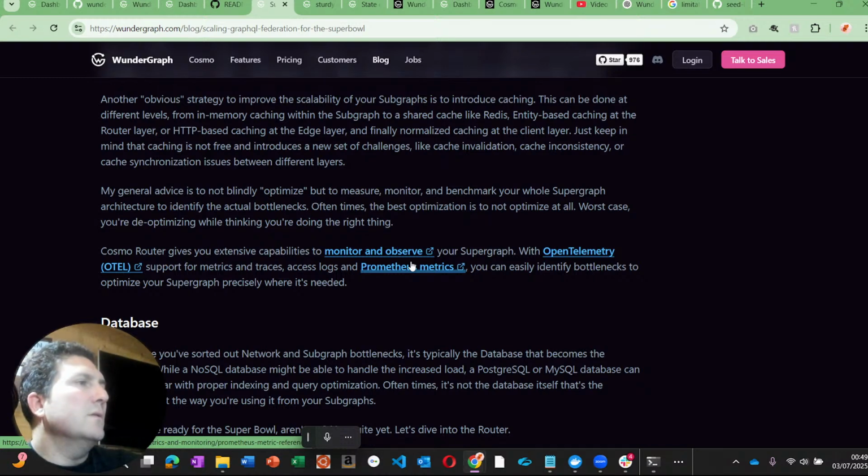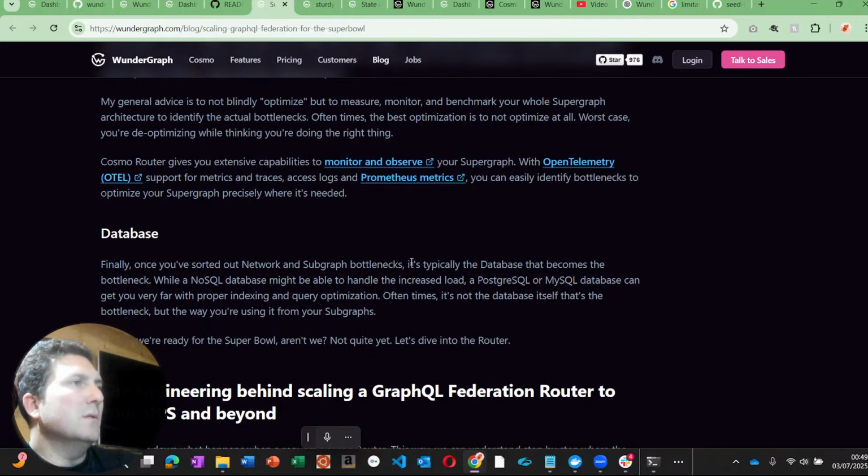My general advice is not to blindly optimize, but to measure, monitor, and benchmark your whole supergraph architecture to identify the actual bottlenecks. Oftentimes the best optimization is not to optimize at all, so just leave it as it is. Worst case, you're de-optimizing while you're thinking about doing the right thing.